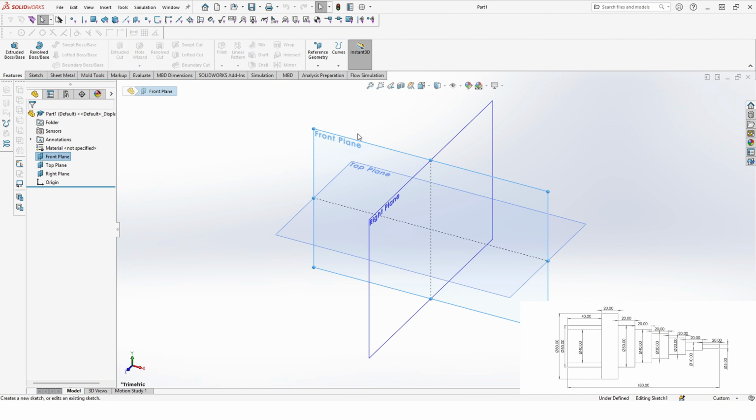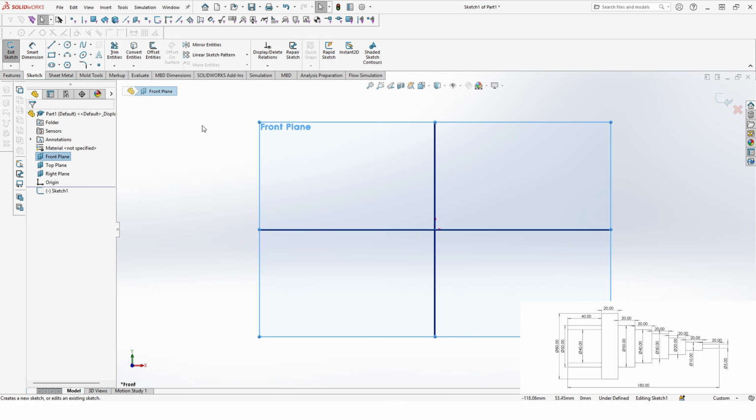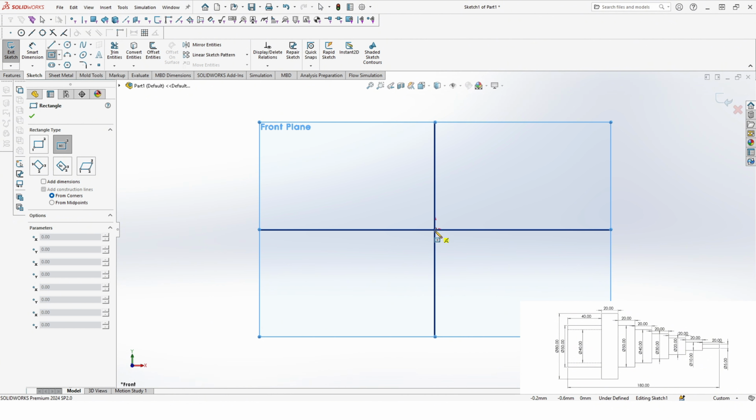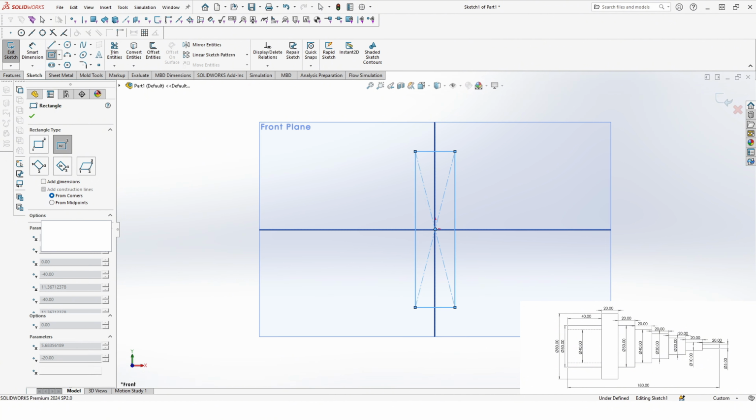So we'll sketch on front plane, click on sketch, and we're gonna use the center rectangle feature, and we're gonna start sketching from the origin. So we'll type in 80 and then 20.